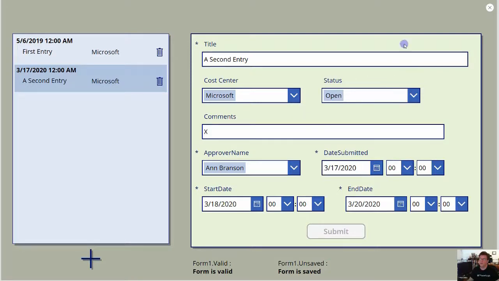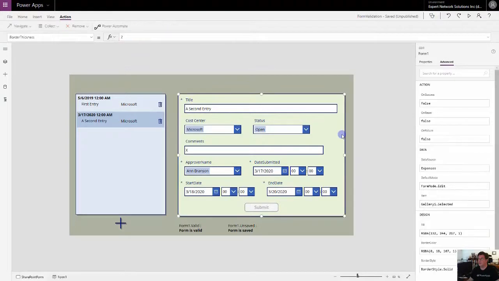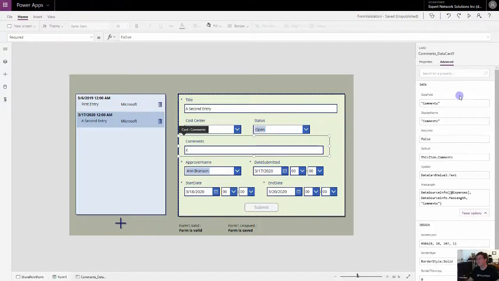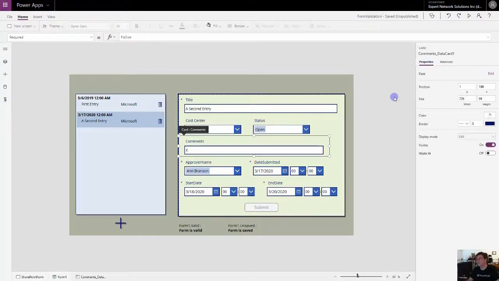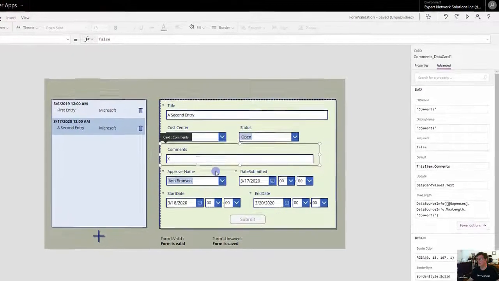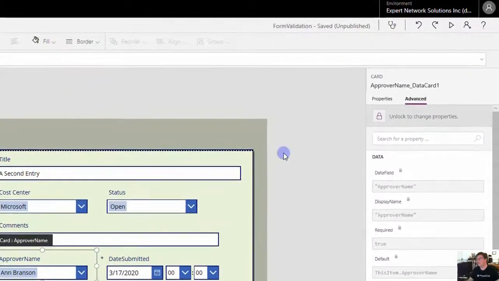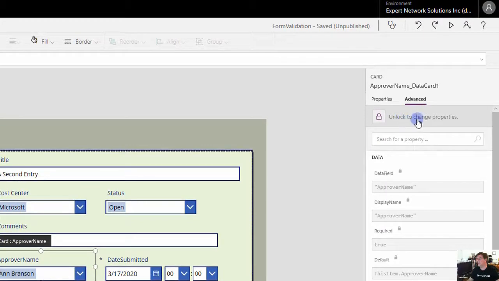So one of the things you can do in your app is come in here and look at your input form, your edit form, and you come over here and you see comments. Now the first thing that we want to do in here, if we look at our properties, is we want to actually make this editable. I've already done that, so let me do it on one that's not so you can see. And how you do that is you come into that data card and you go over into the advanced and you say, I want to unlock to change properties, because all of these properties are all disabled. You can't change them. So we come back here to comment.